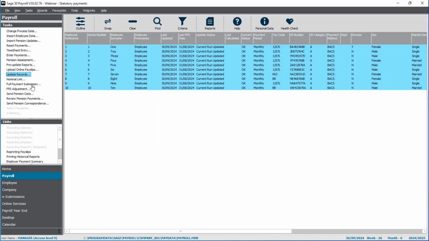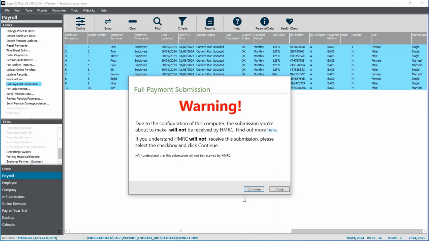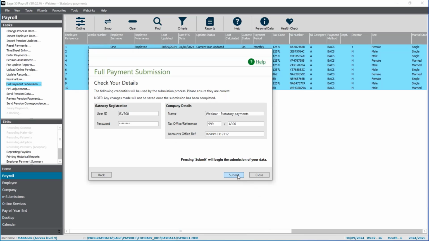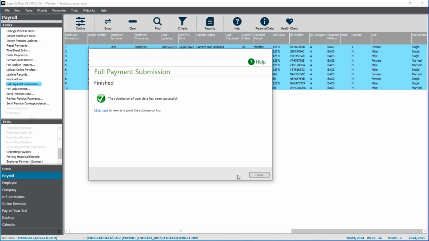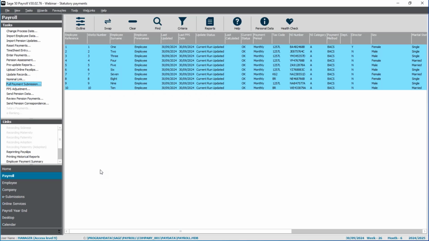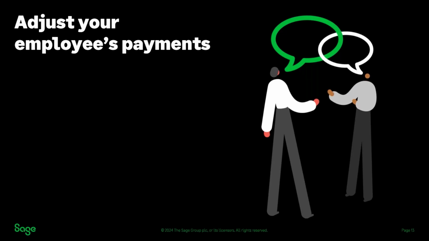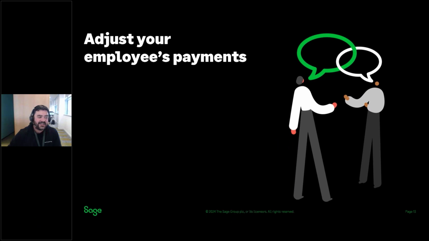And then you would send your full payment submission, which will report your liabilities. So this FPS is just sending over the tax, national insurance and student loans for the employees included in this pay run. But it doesn't actually include any information around the statutory payment you've recovered, as that's something that you will deal with at the end of each tax month. So that's payroll complete for that period. Let's just recap those steps before we move on to reclaiming the statutory pay.